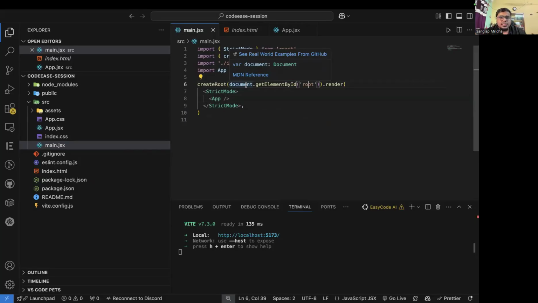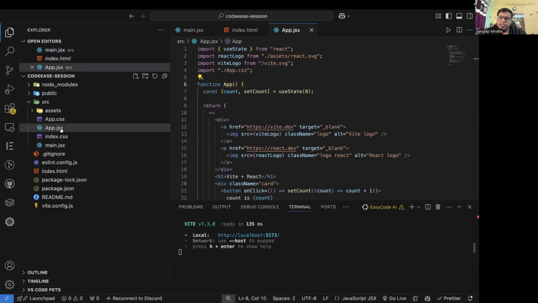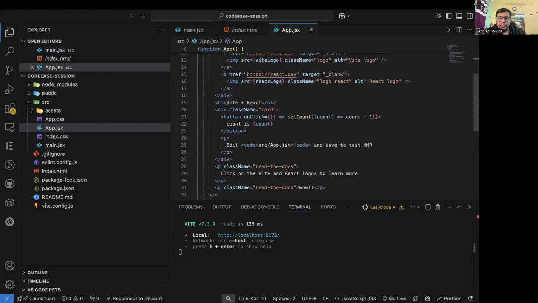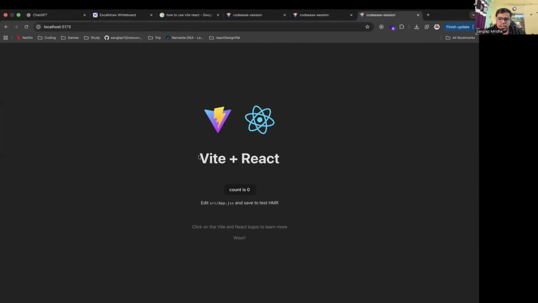This document is basically the DOM. From there, we are taking the element with the ID root, and we are rendering our app inside it. Now, what is app? If we go inside app, this is nothing but the app.jsx, which has all the code written that you're currently seeing. This Vite plus React and everything that you can see is written in that file.